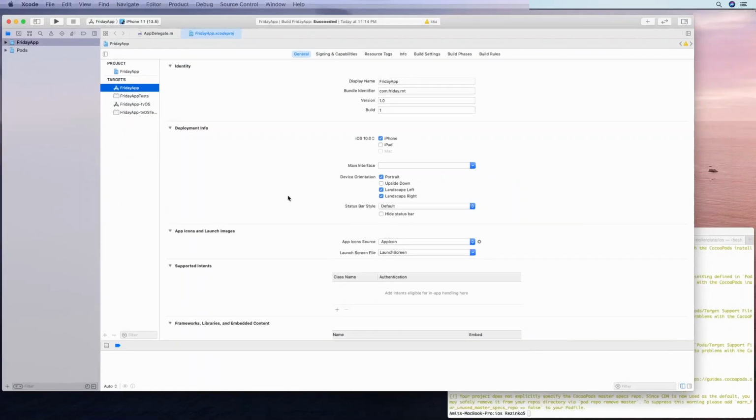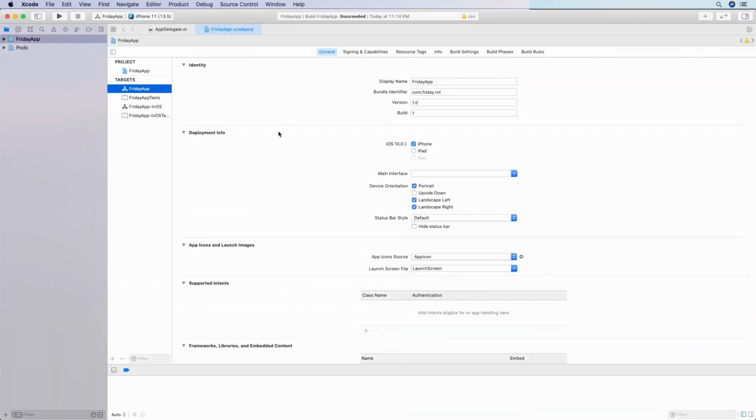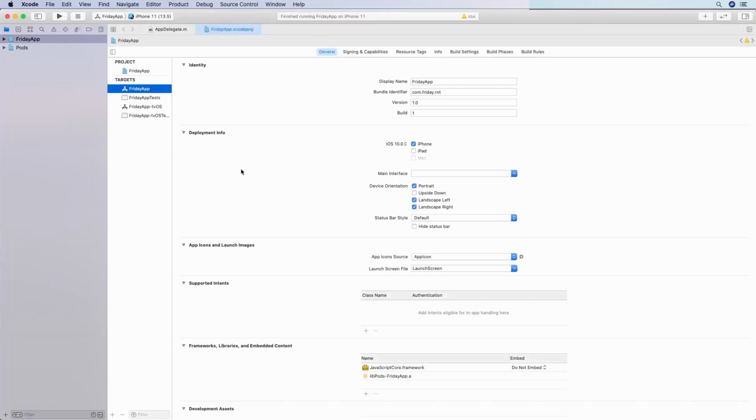So let's see if our pods are installed. Yes, they have. So we'll just build the project. Now, doing this for the first time will take some time. So once the project is built, let us continue from there. Okay, so I'm back. The project is built. Let's just run it, and it should open the simulator.